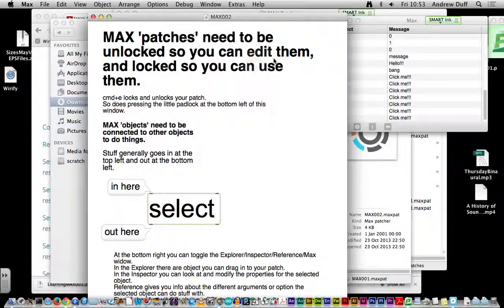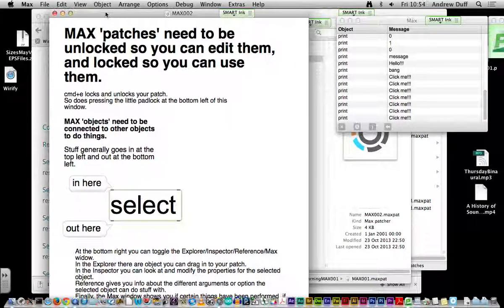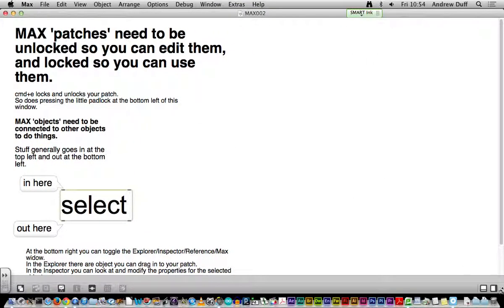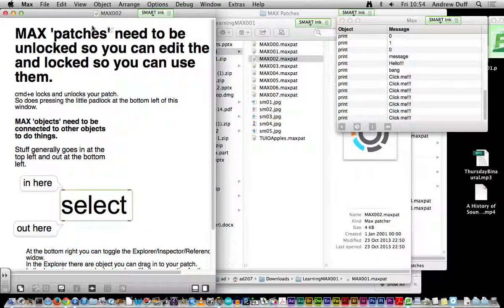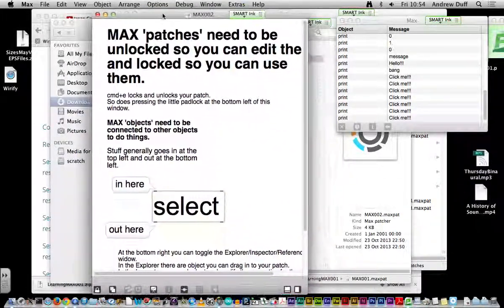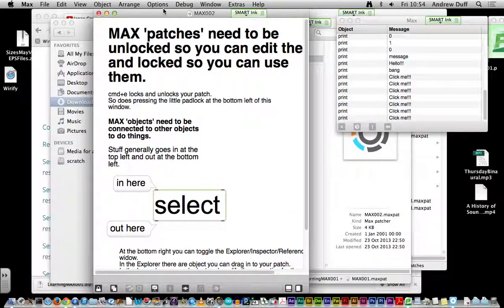So what's number 2? Max patches need to be unlocked so you can edit them, and locked so that you can use them. What we've got here that we're using is a Max patch. This is a patch, this thing that we've been opening. Command and E unlocks the patch, or there's this little padlock down at the bottom here.